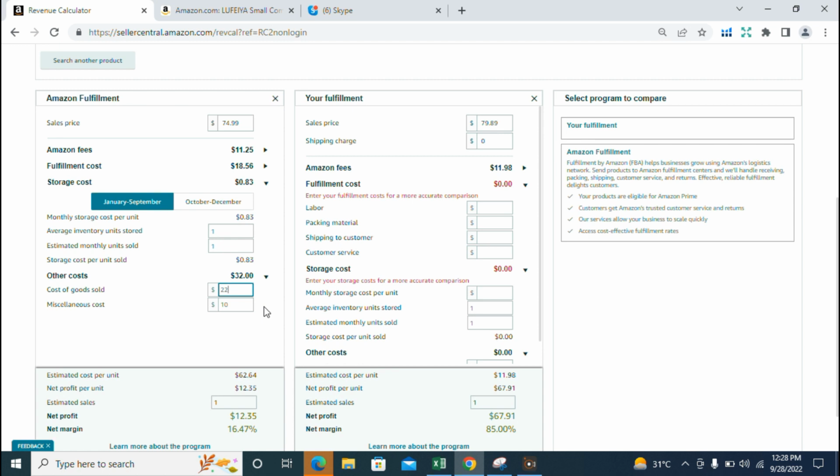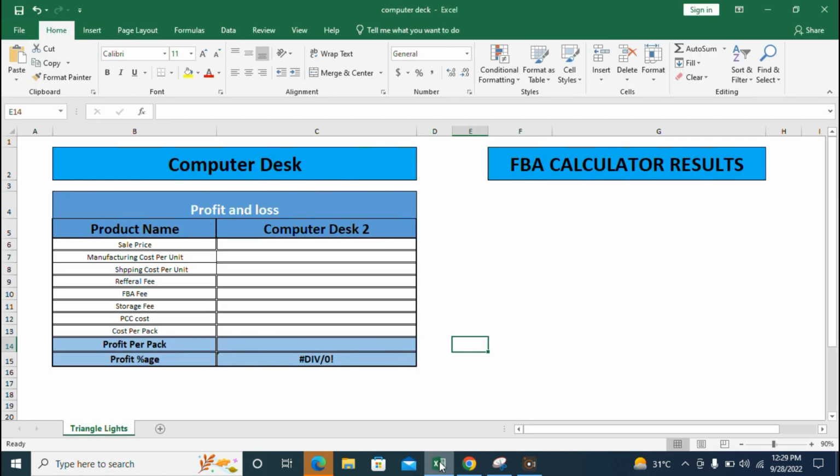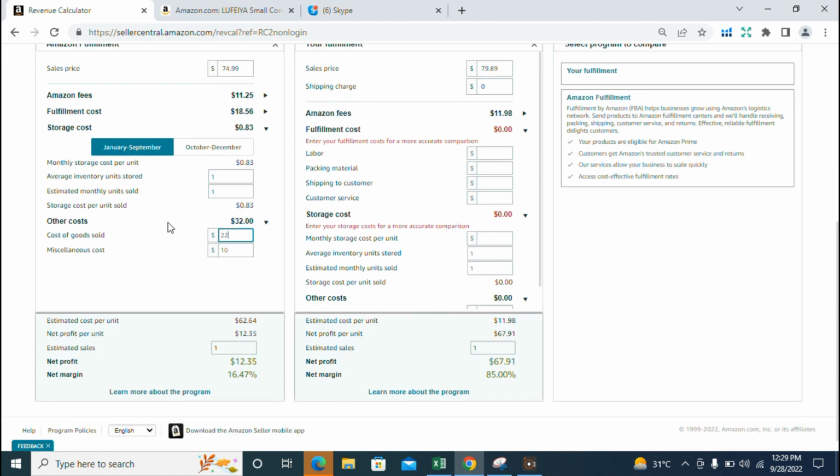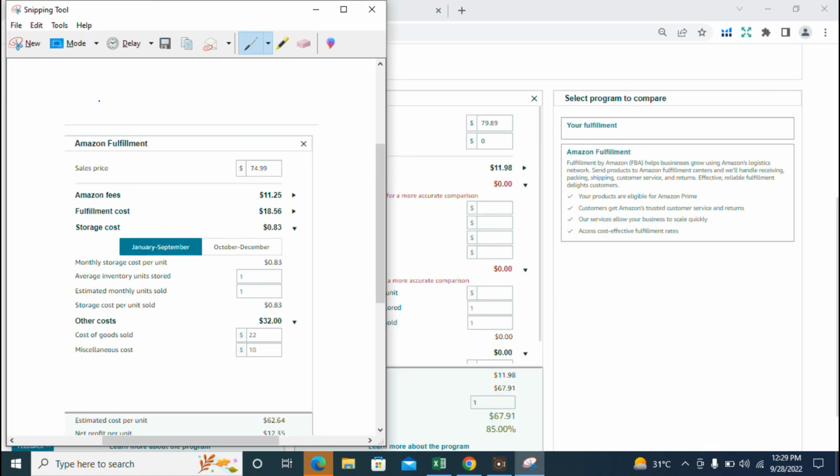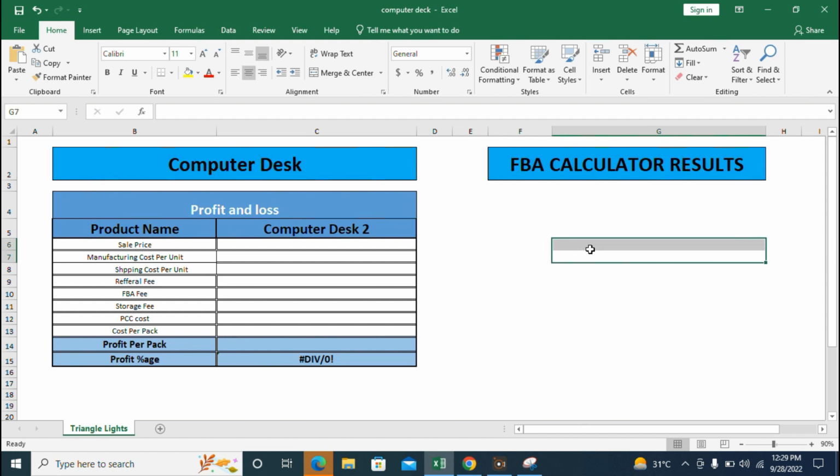And here we will add some more detail which we cannot add using the revenue calculator, and that is advertisement cost for that product. Let me show you how to do it practically. So I already created a format, but first we have to put a screenshot of the FBA revenue calculator. Then I will copy this screenshot and I will add it on my Excel sheet.